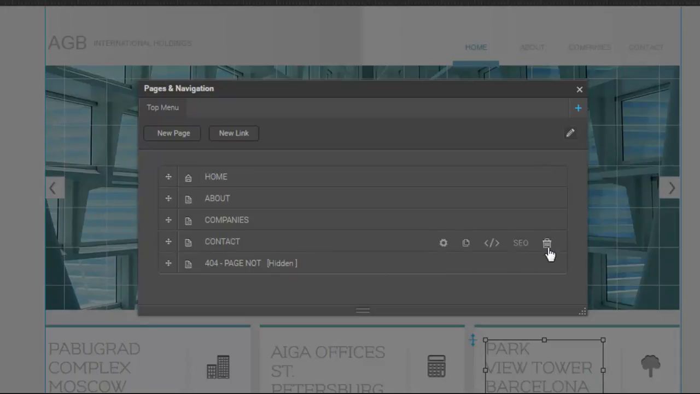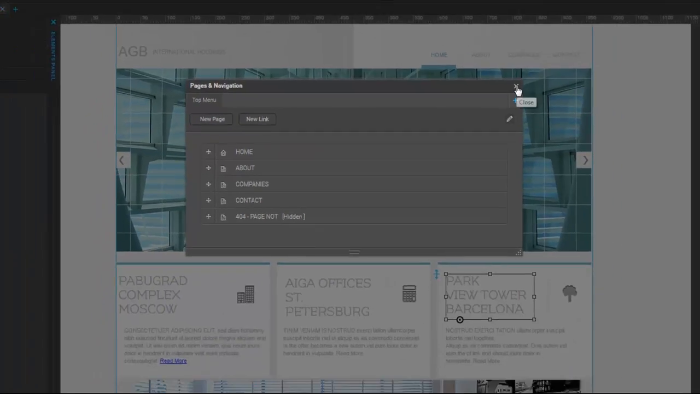If you want to delete a page, all you have to do is click the trash can here and it will delete the page. And if you want to add a new page, all you have to do is click new page and it'll create a new blank page for you to start editing. And it will automatically add it to your menu.